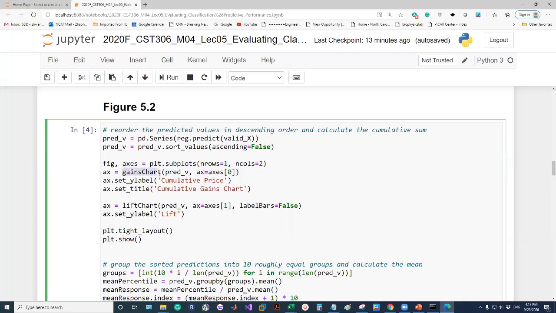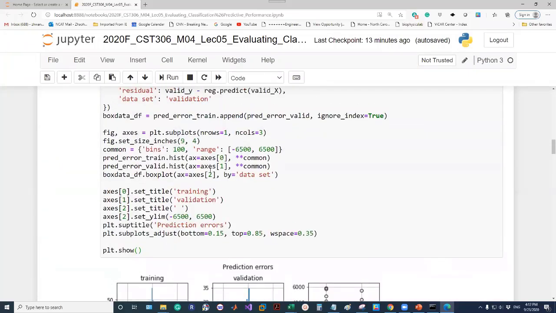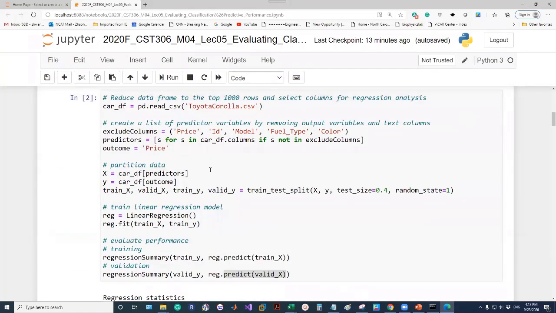Then have the gain chart plot. So this is a lift plot, lift chart, using the data from the series. Yeah, so this will be the predicted value from the training data or the validation data. So we can have this plot, the gain chart plot. So we can run this code.